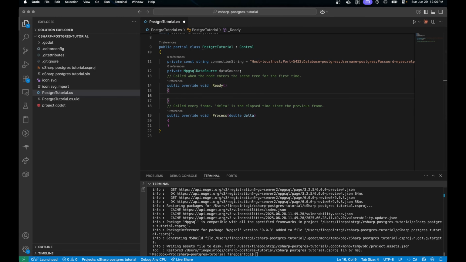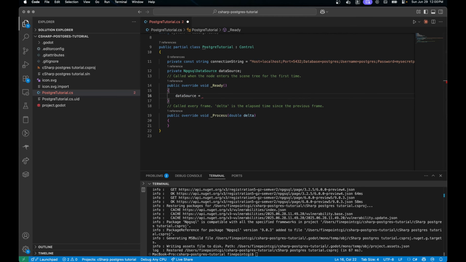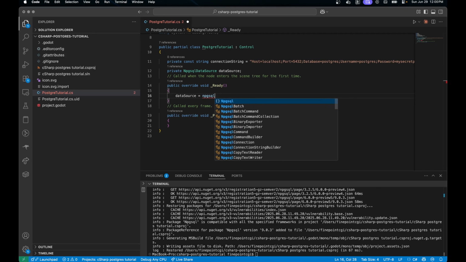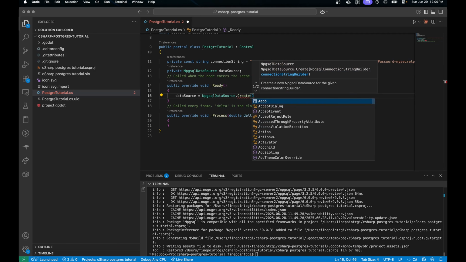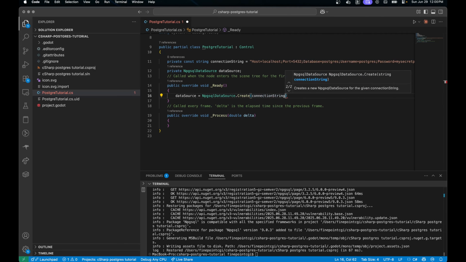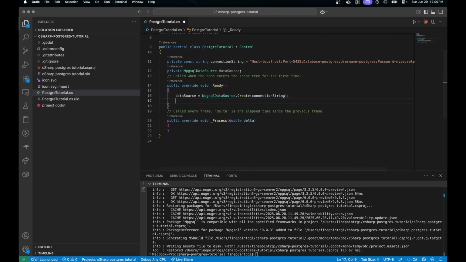So the data source is basically a way to pull data from the database. So we'll say data source is equal to Npgsql data source dot create, and then we'll go ahead and create that connection string like that. And that will allow us to connect to it. And now we can come in and actually do our connection.